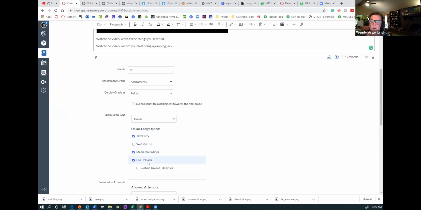I usually do all 3 of these because we don't know exactly what devices the students are going to have at home. And so this allows them to choose whatever works. Media recordings works best with cell phones, file uploads with computers, and if they have a desktop computer that doesn't have a camera, then text entry may be the only thing they have to submit that feedback.